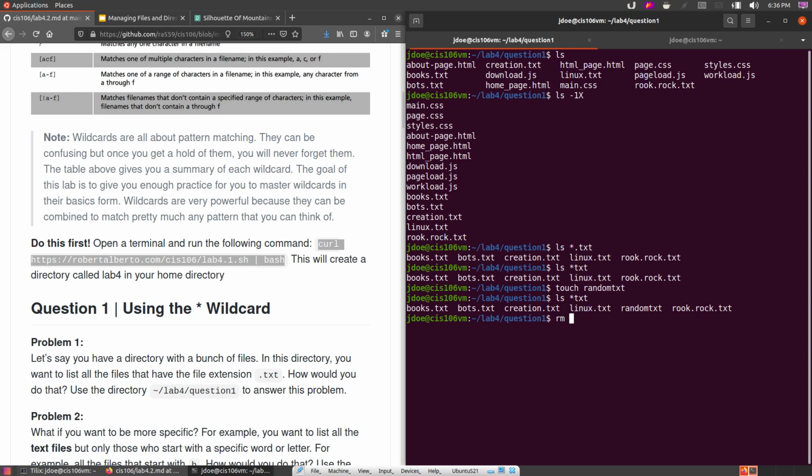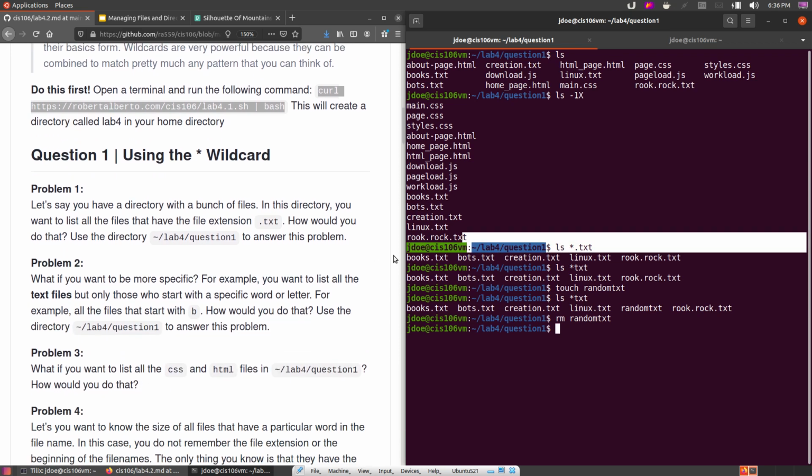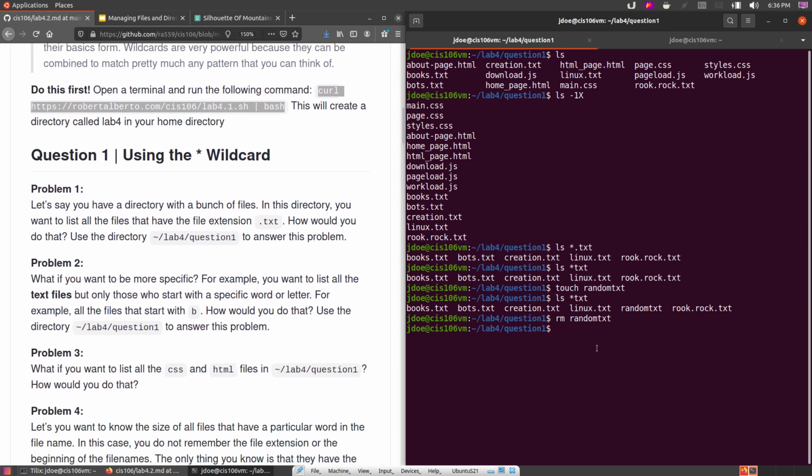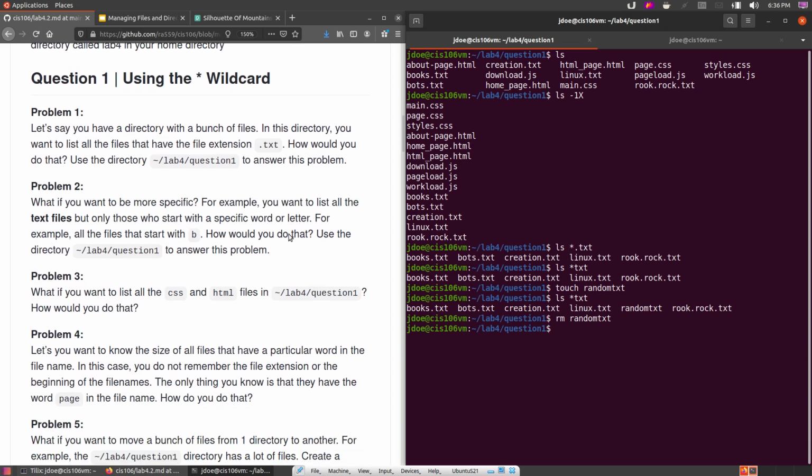Now let me remove that random file because it's not needed. And this over here is your answer pretty much for problem 1. That's how I would do it. Now, let's take a look at problem number 2. What if you want to be more specific? For example, you want to list all the text files, but only those that start with a specific word or letter. For example, all the files that start with letter B. How would you do that?